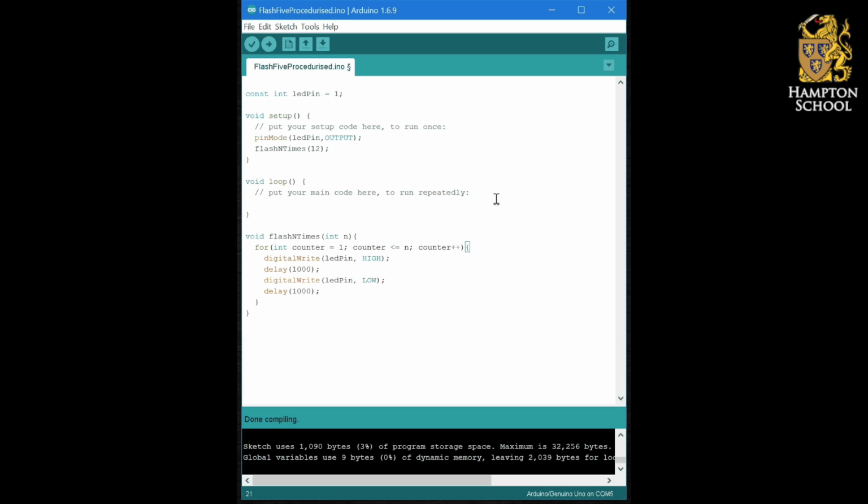Now we've actually already seen procedures that take parameters. In fact, the digital write procedure right here takes 2 parameters. It takes the number of the pin that we want to control, which is an integer, and whether or not we're going to make it high or low. And exactly the same as when we've defined our own procedure with our own parameters, this is how it's doing it behind the scenes.